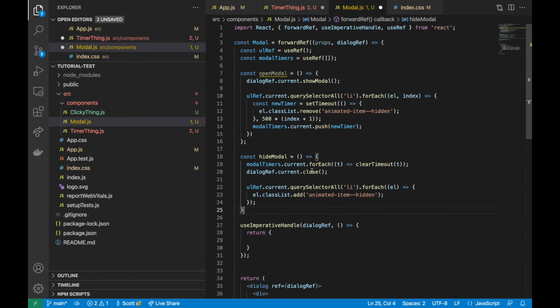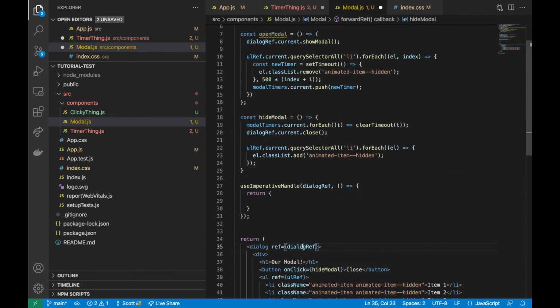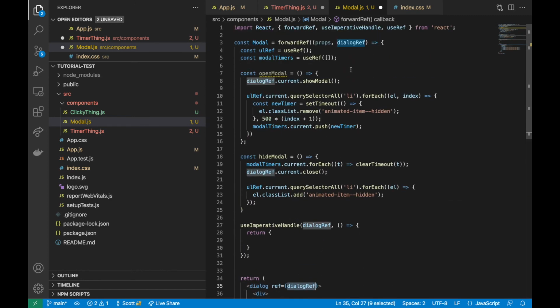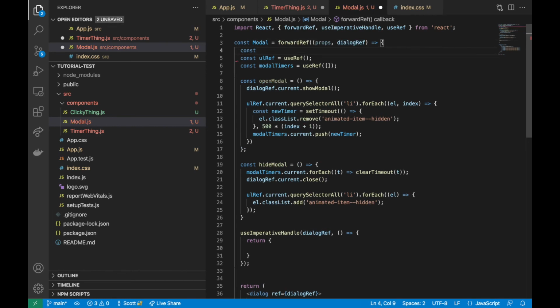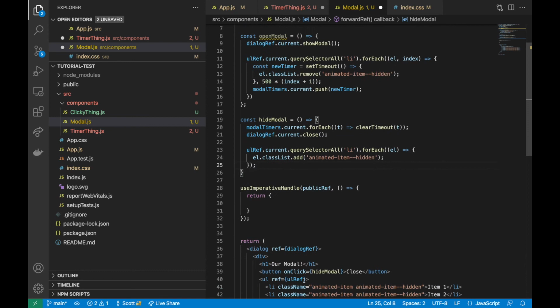So a couple things that have to change. I still want a ref on this, right? So let's do that. Let's say const, and we'll call it dialog ref just for ease of reading, and then we'll rename this one to be something else. We'll call it public ref, and that's what we will pass to this. So we still have our dialog ref. It should work the way that it normally works.